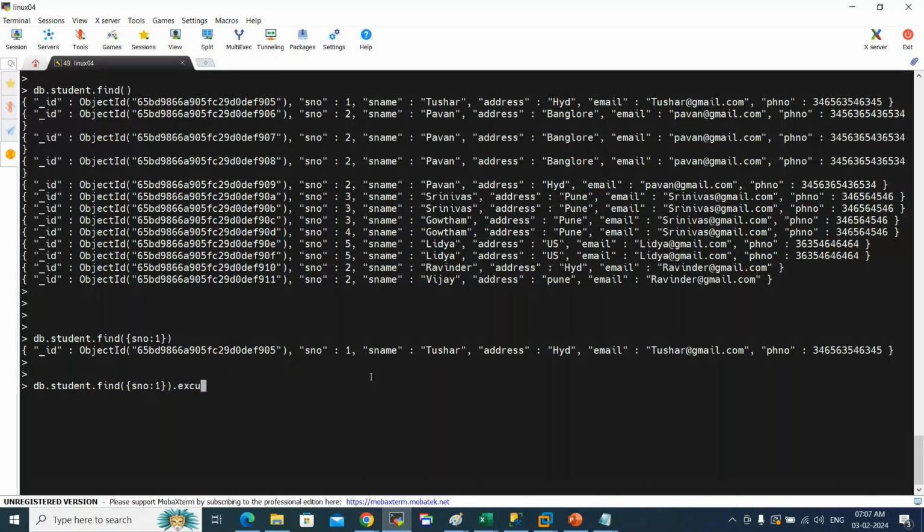Explain execution plan starts. So if you want to see how the system is reading in the background, you have to use this one. Okay. student.find. I'm giving the condition first. You have to pass it entirely, then you explain.